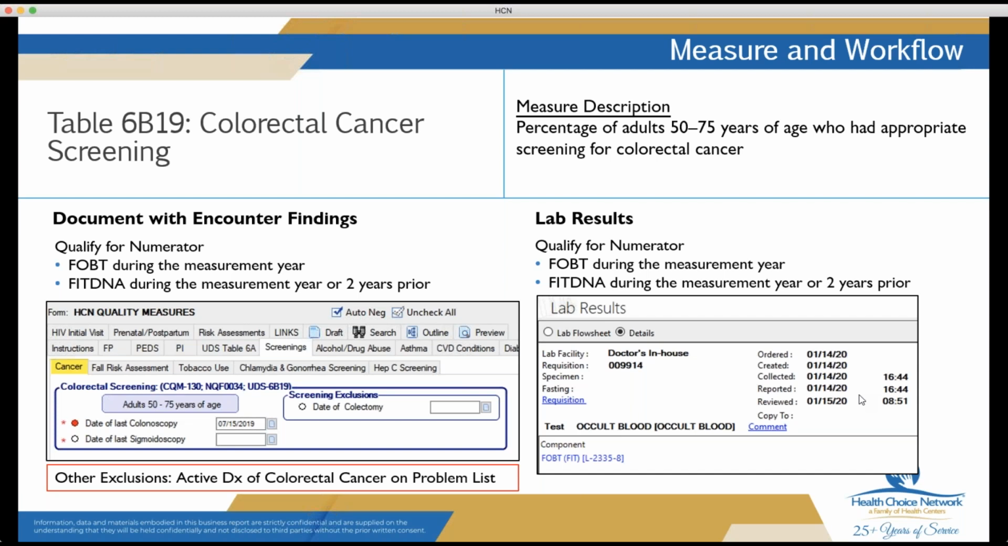Sorry, there's a mistake with this slide. I meant to, this is all for lab results, so I apologize.